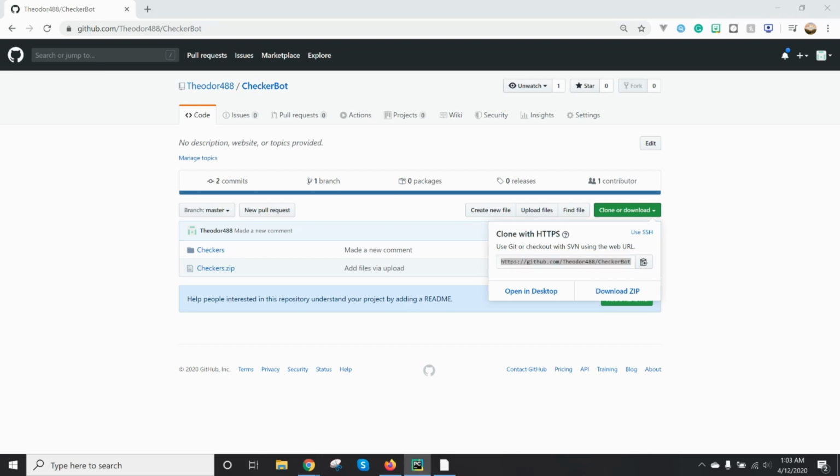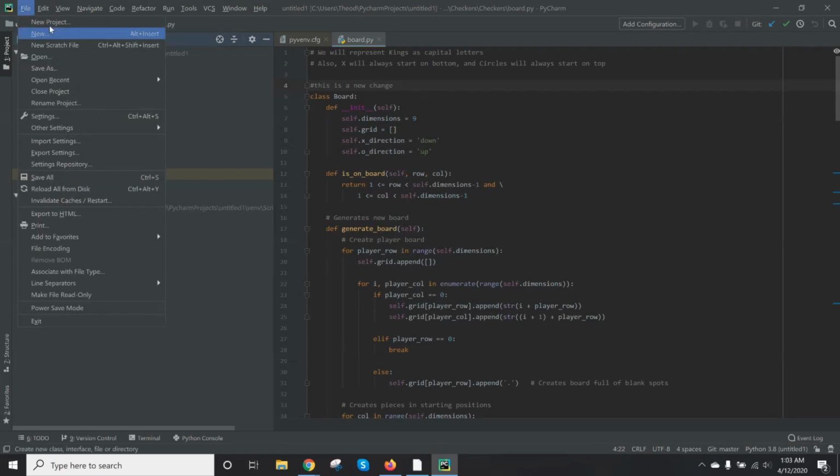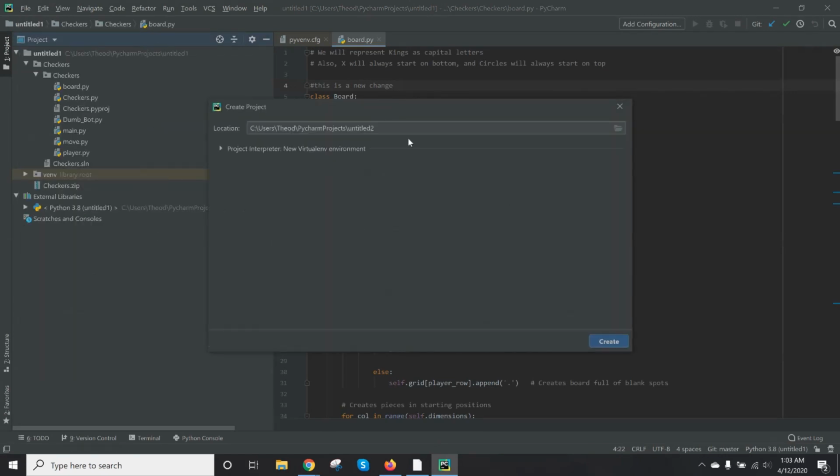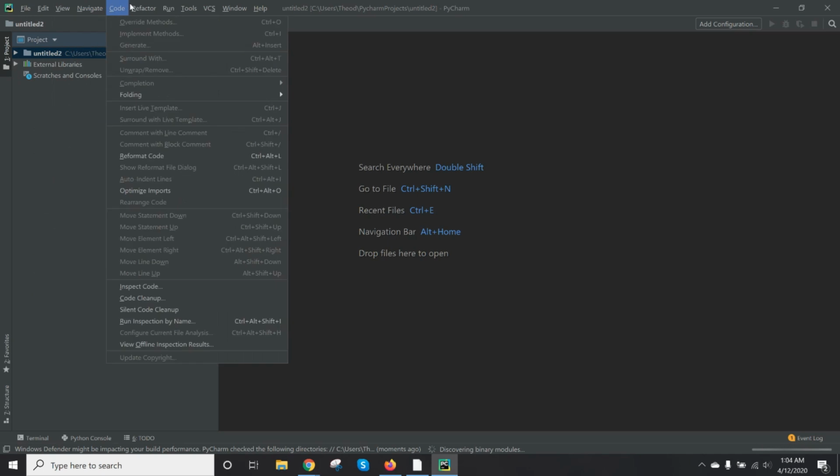What we're going to do is create a new project in PyCharm. All right, let's close that. Let's make a brand new one. And it doesn't really matter what you name it. I'm just going to call mine Untitled 2 just because I'm too lazy to make a new name. Okay, here we go. Brand new project, new beginnings, new everything.